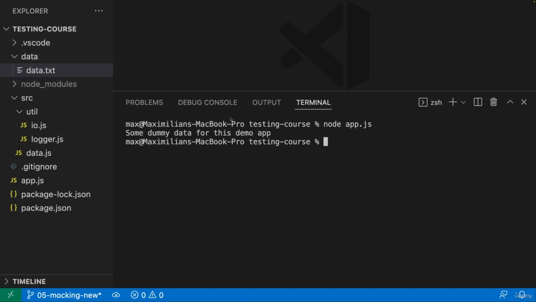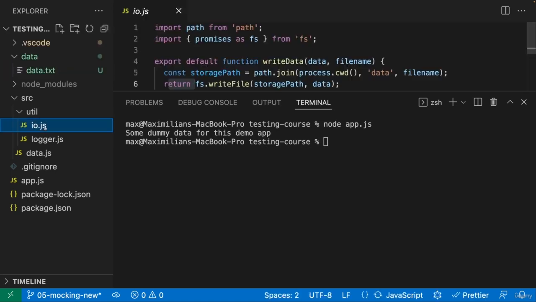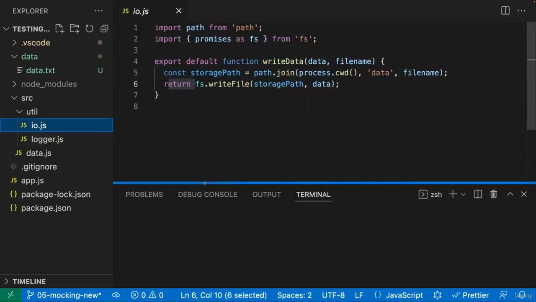The only problem we have with this is related to tests. And to show you this problem, let's write a test for io.js.